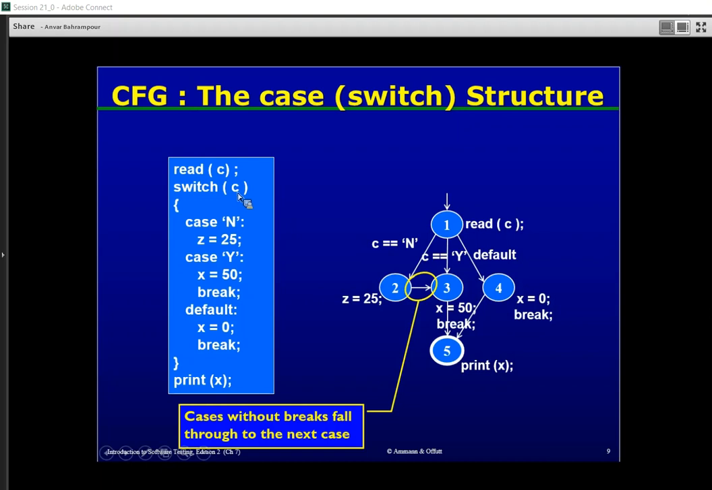Okay, and when the character c has other values except y and n, we go to the default part. In the default part, we run these two statements. These two statements should be executed, and then the break statement takes the control and goes to the final state. Okay.